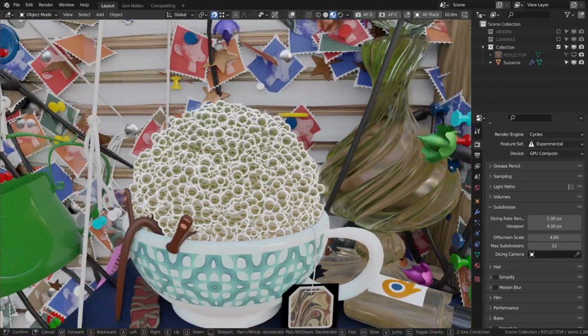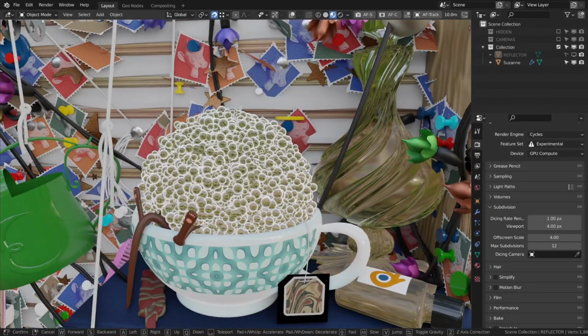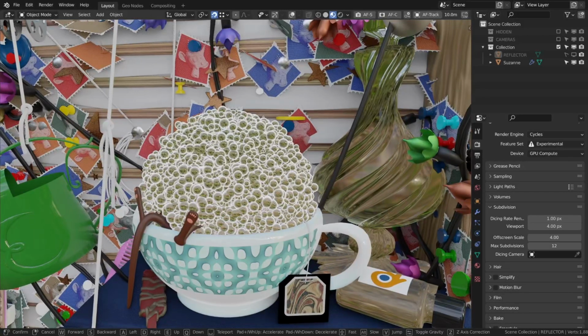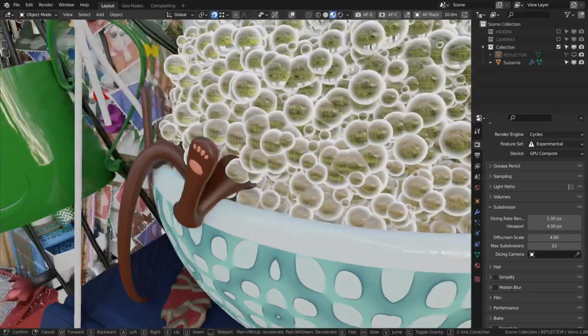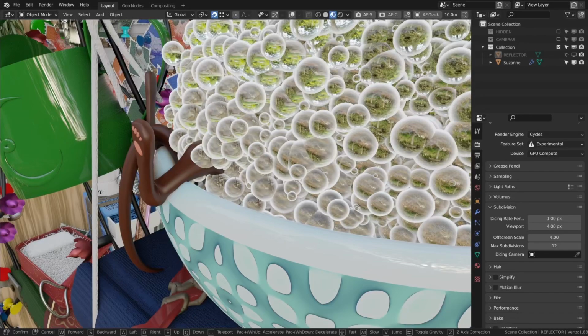The bubble bath on top of the cup was very simple, just a deformed sphere. But the bubble bath is just very similar to how we did the blackberries, just spheres instanced on top of a cone. The legs of our mouse friend, of Feta, again, really simple actually.